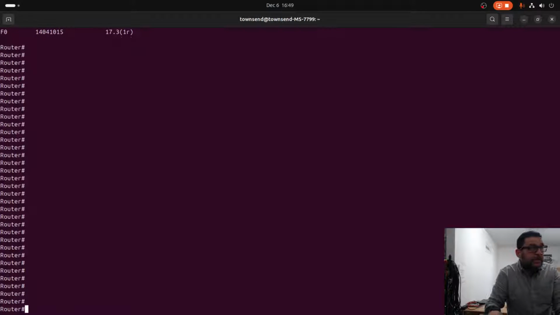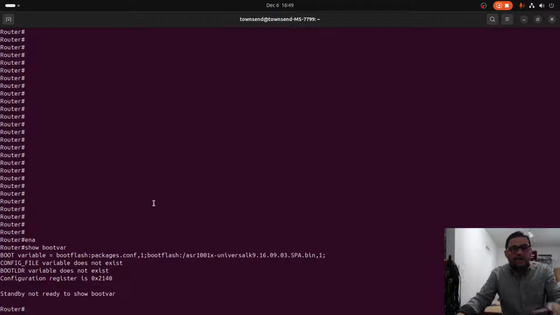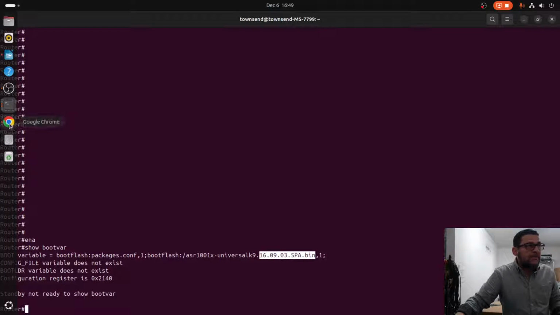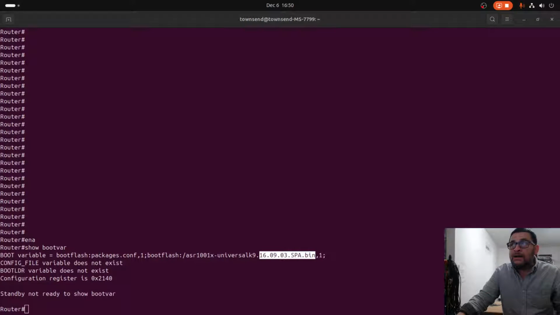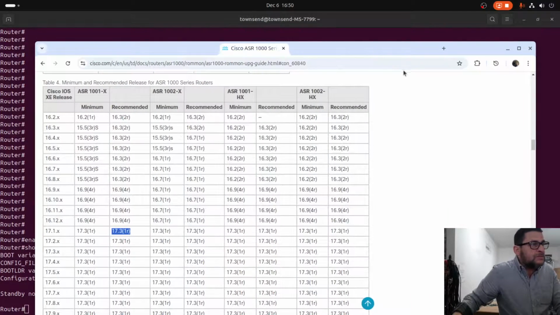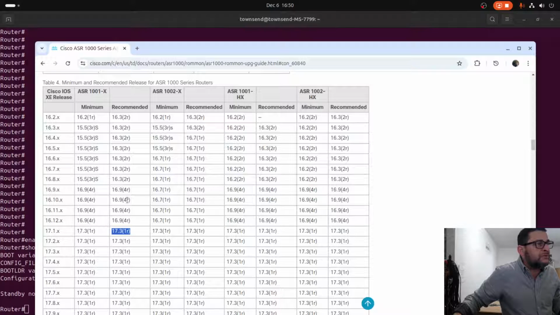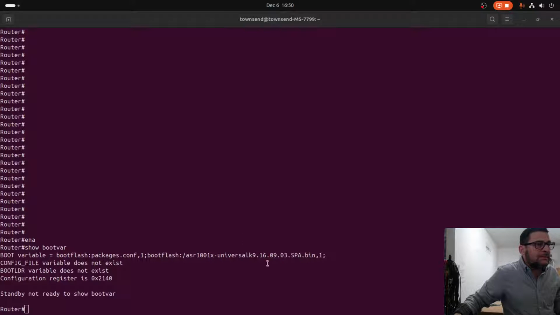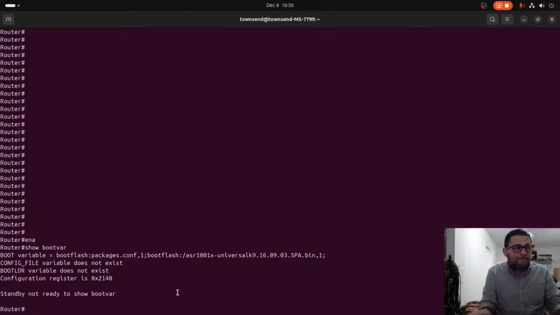And let me show you something right here. So basically, show bootvar. And look at that, the operating system that is on the variable right there is 16.09. Look at that. Do you remember the table that I showed you about the compatibility? Look at that. So you have 16.09, which is this one right here. The ROMMON version is this one, right? But look at that. This is the operating system, and look, the ROMMON only unit. Show platform.